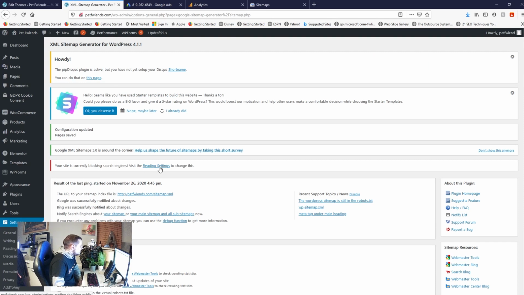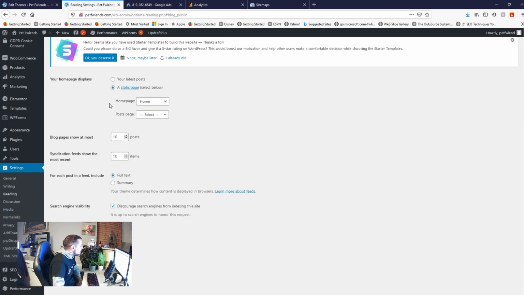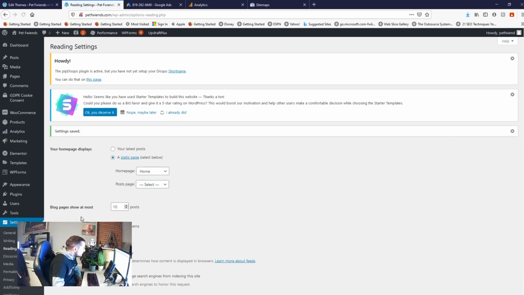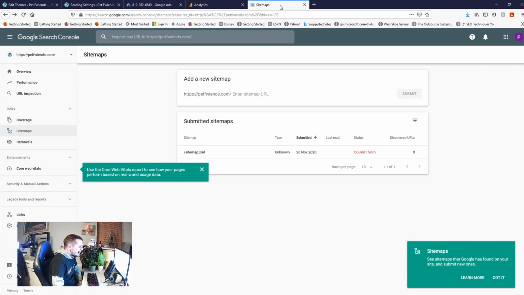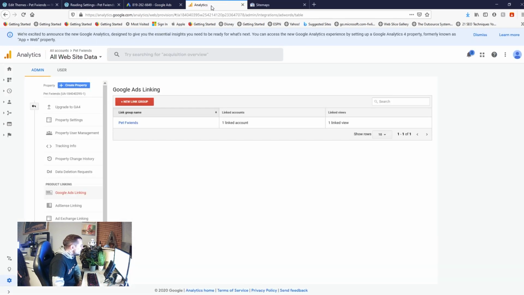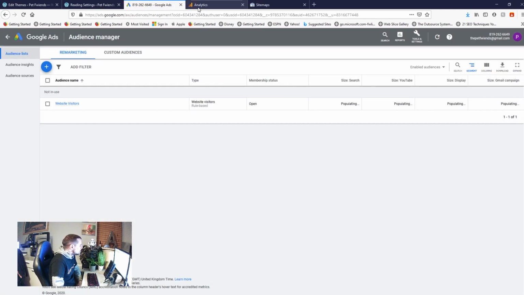That's because the reason it can't do that is because the reading settings, if you remember, we discourage the search engines from indexing the site. You know what? Let's just unchange that. Because we're going to be working on the site quite quickly anyway, and it doesn't really matter if they index pages that we're then going to remove. It's not the end of the world. So we've got analytics done, we've got Google ads done.